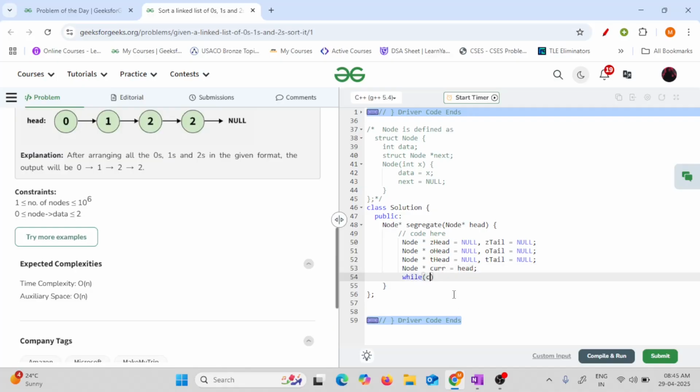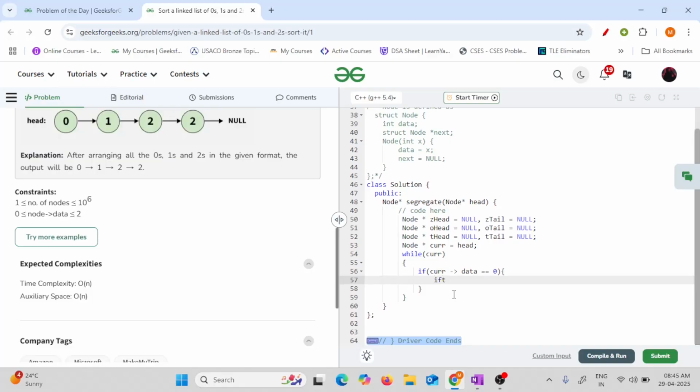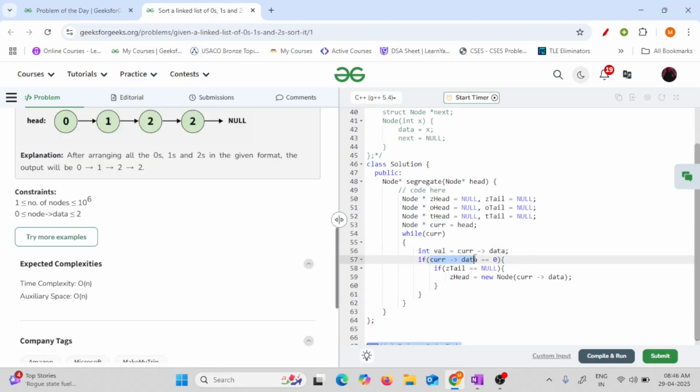Okay, now what I'll do, I'll create the current node, it will point to the head. While current is not null, what you will do, if the current data is equal to 0, then you have to insert the element into 0. So you just check if z tail is null, then you can make z head equal to new node current data. Okay, instead of current data, I'll just extract this value, because who writes these things again and again. So instead of current data, I'll use value now.